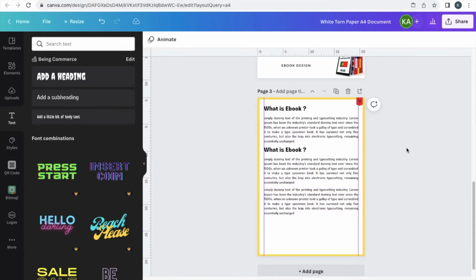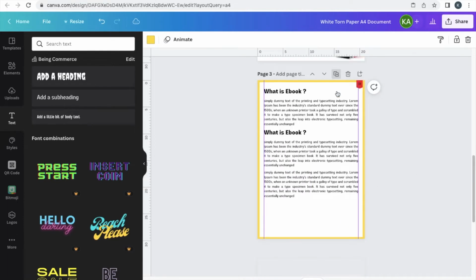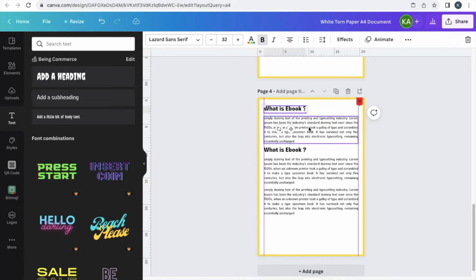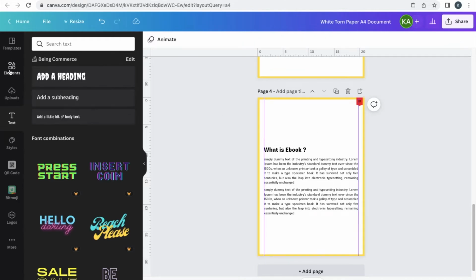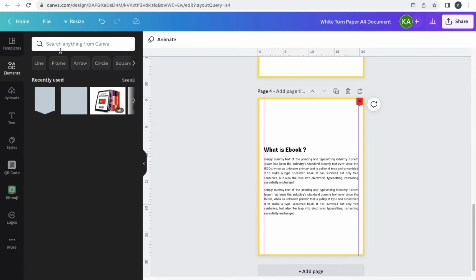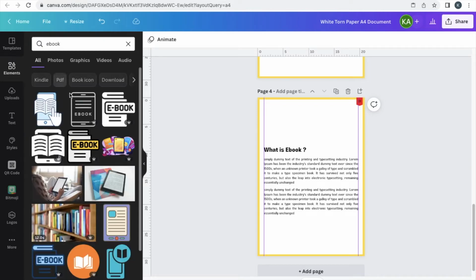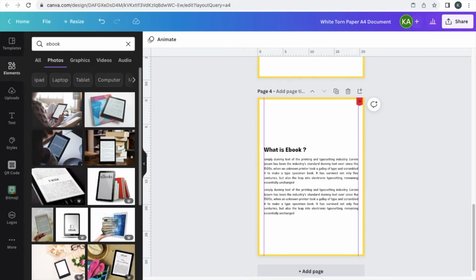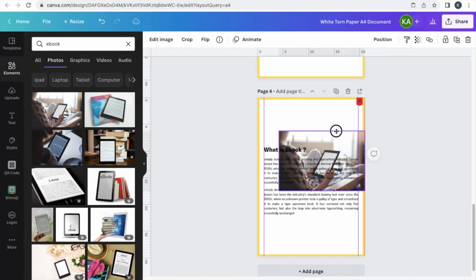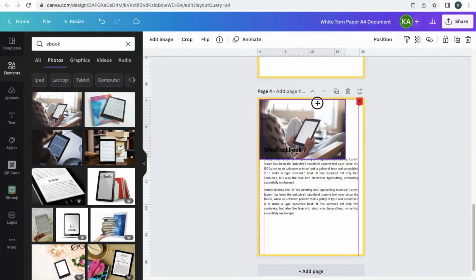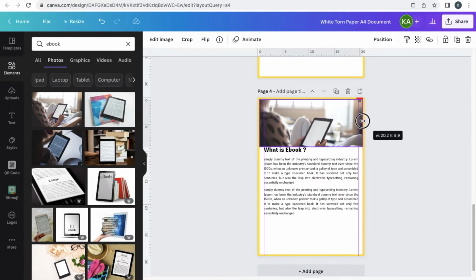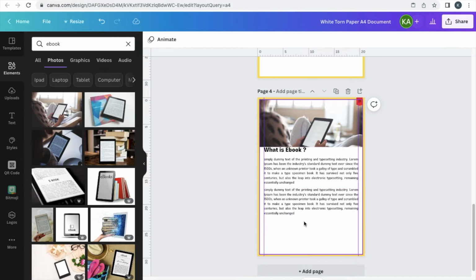Just for a demo you can duplicate this one, and for example at the very top you want to add an image, so you can go to elements and search for ebook, go to photos and select any of the images. I will choose this image. I will make the image here like this. Let's make it big. You can put it to back. Okay, so you can see it's looking very great now.